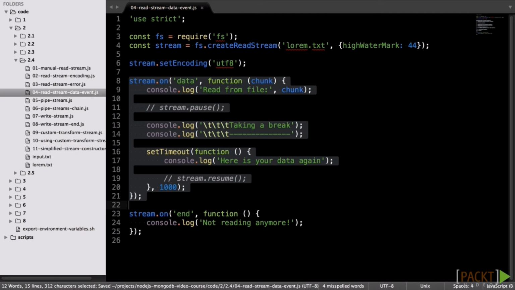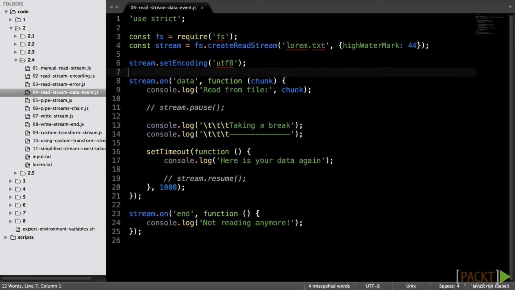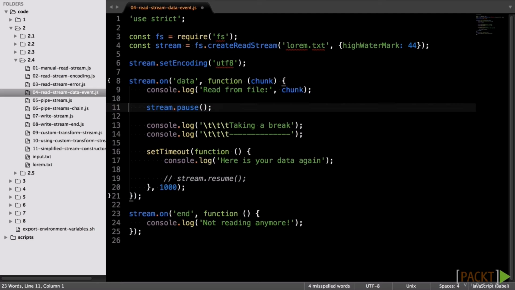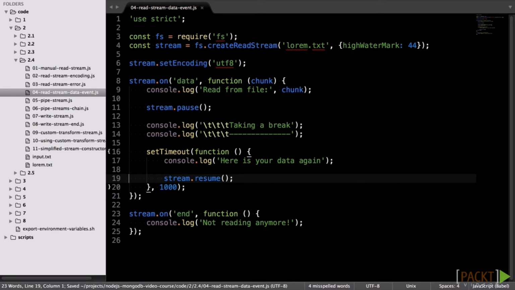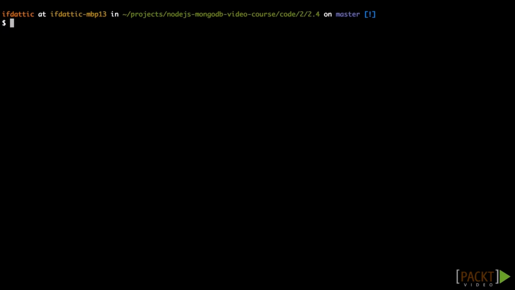You receive data in flowing mode when you add a data event listener. By using the pause and resume methods, you can control the flow of data. You should get the following output.